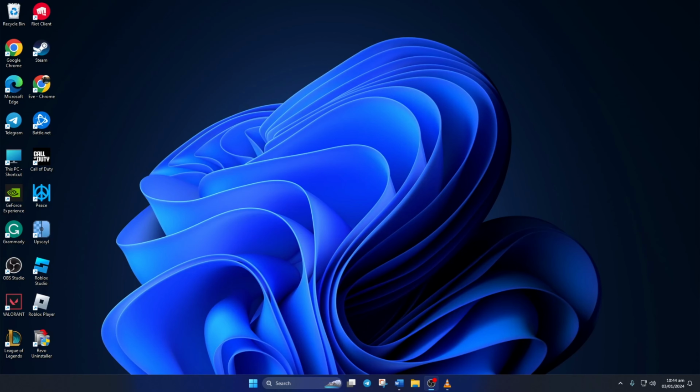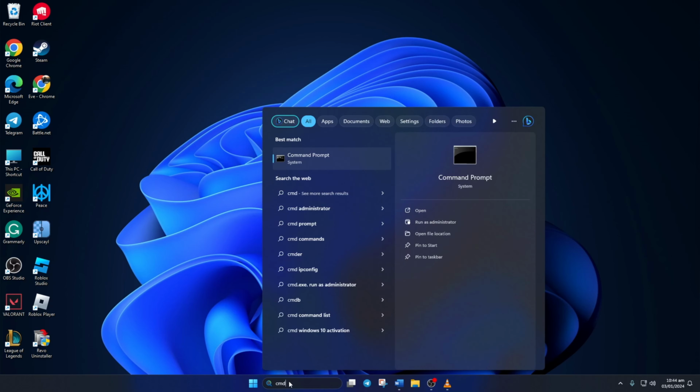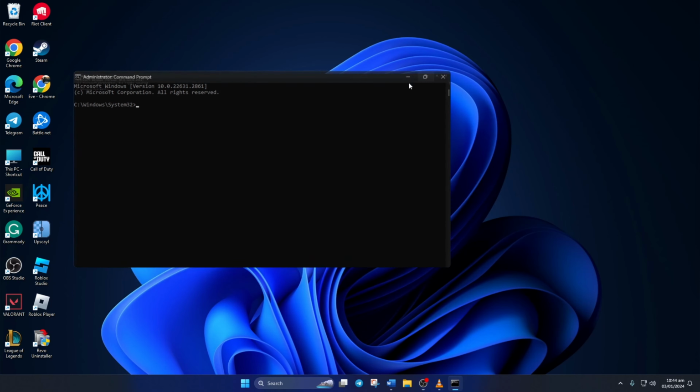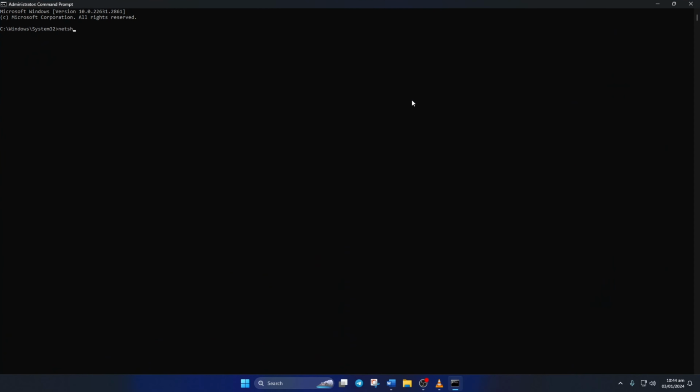Solution 2. If you're still getting this error, reset your network configuration settings. To do this, first type CMD in the search bar here. Then right-click on Command Prompt, select Run as Administrator and then click on Yes. Now type netsh winsock reset and then hit Enter. This will reset the winsock catalog.